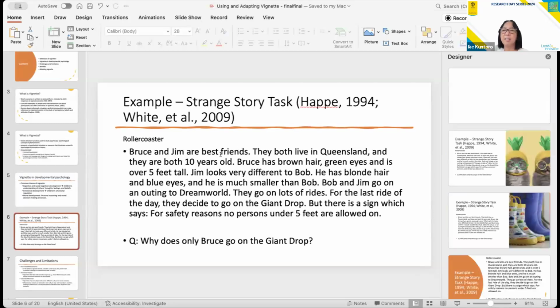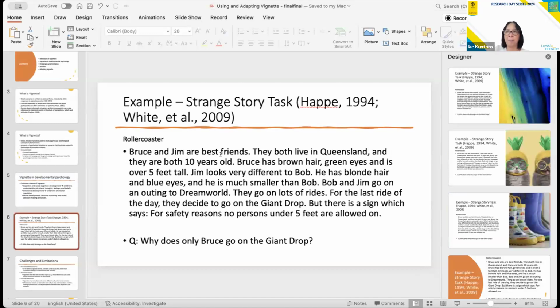So this is an example of a vignette that I have employed in my current research project. It's the strange story task. The strange story task was developed by Elizabeth Happé and revised by White in 2009. It's a widely used vignette for assessing theory of mind ability in older children. This SST, or strange story task, is divided into 8 control stories and 8 mental stories designed to evaluate the capacity to understand mental states such as belief, intention, and emotion.